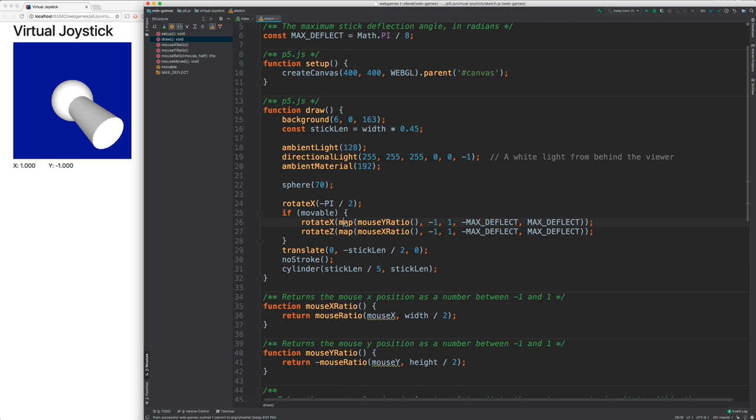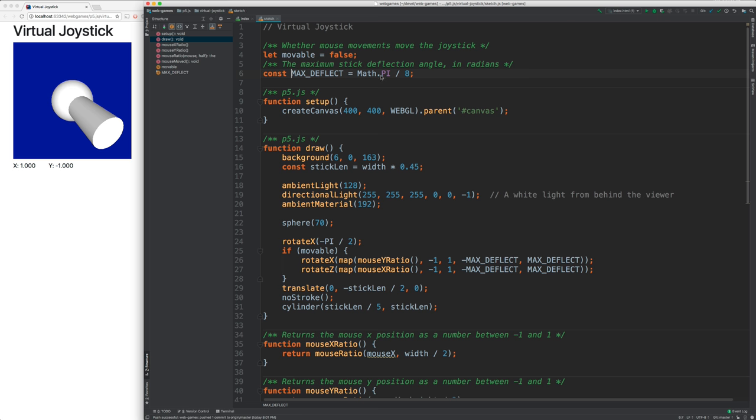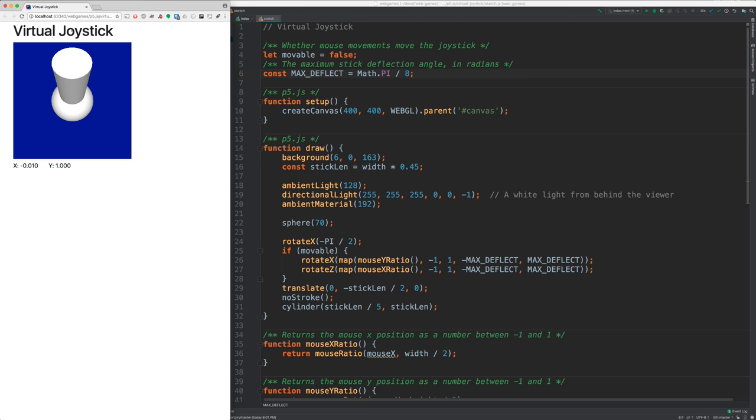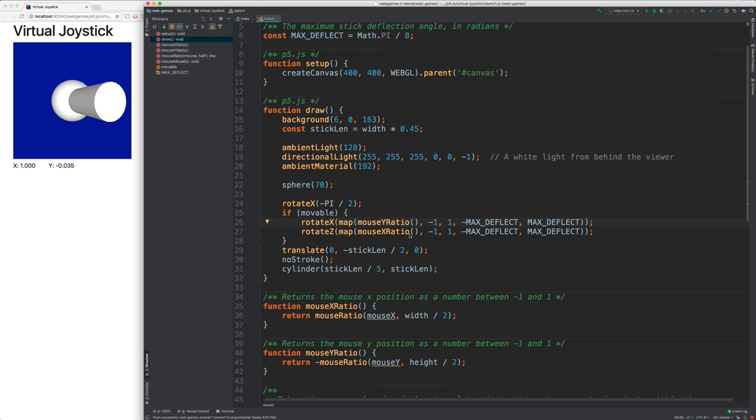And with the map function, we're mapping those into deflection angles. Max deflect is here, and that's pi over 8 radians. Pi over 8 is a 16th of a circle. So we're mapping the mouse positions, which I've turned into numbers from minus 1 to plus 1, into a maximum negative deflection to a maximum positive deflection. So we rotate on X.